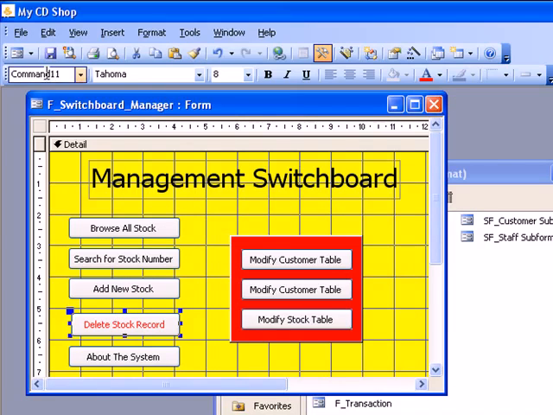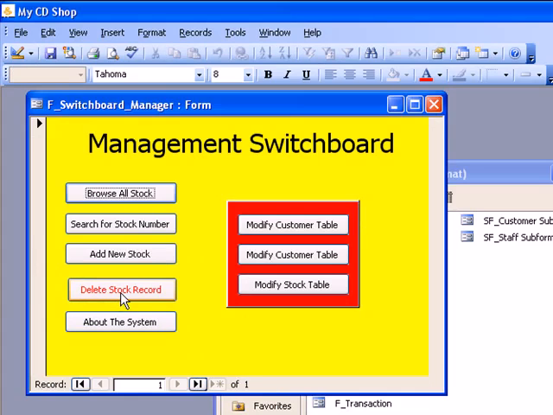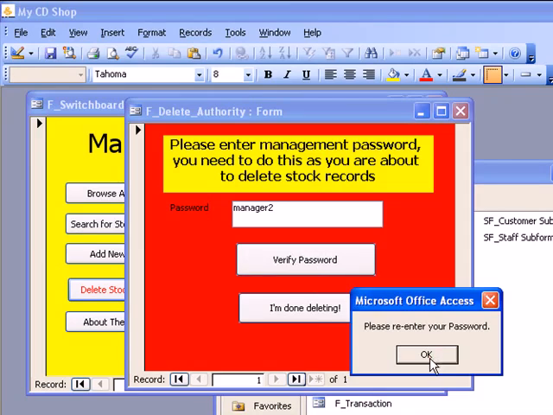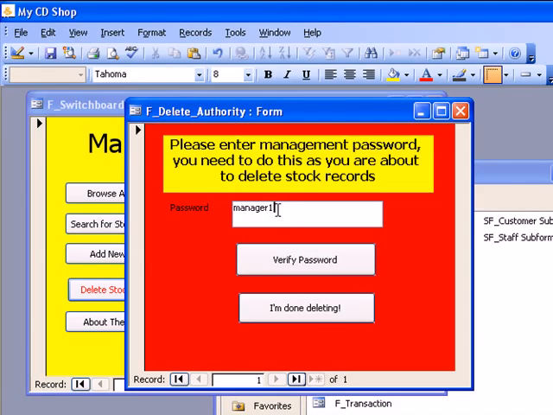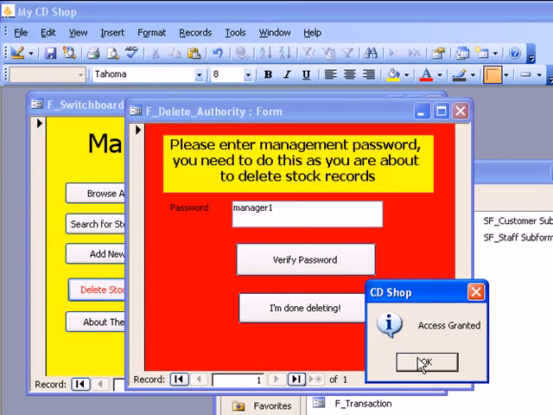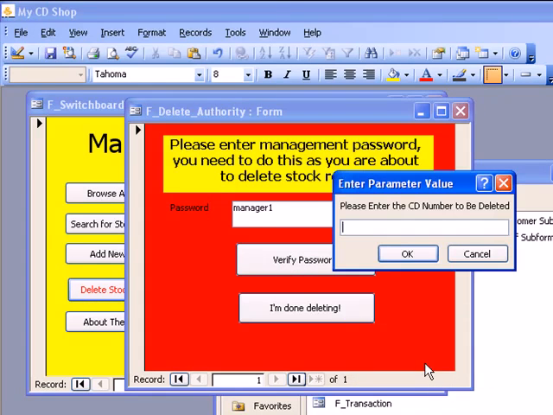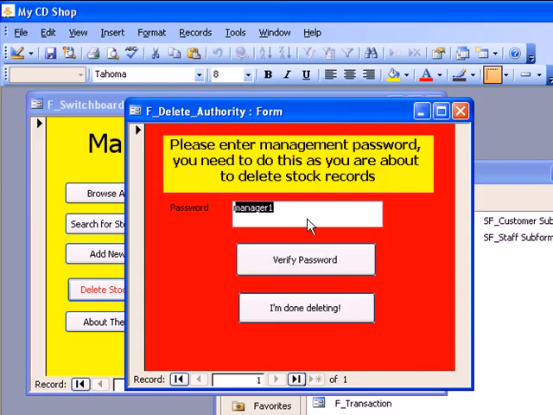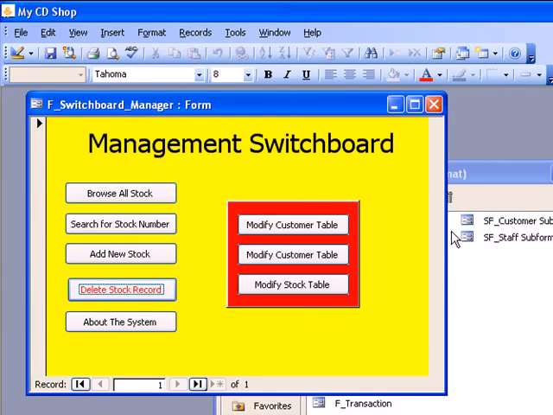So let's give that a go. When I click on the stock record button now, yep, it's popped up with the management password. So I'll type in manager 2 stars, just to check that it actually gets a wrong password. It picks it up. Yep, it's picked up that as the wrong password. Let's try manager1. Verify password, access granted, delete query active, it asks me for the CD number, number 5, confirm the CD number, number 5, deletion confirmed, and now I'm done, click on I'm done deleting, and there we are, back in the management switchboard. So that's worked really well.